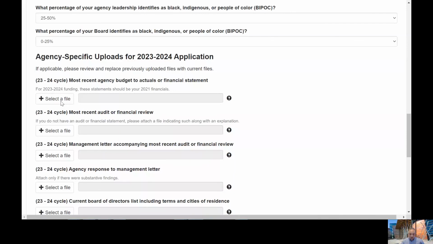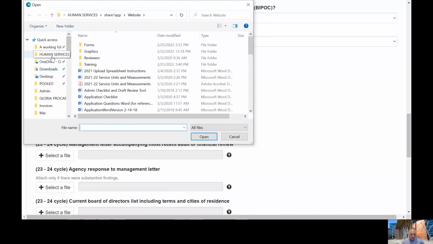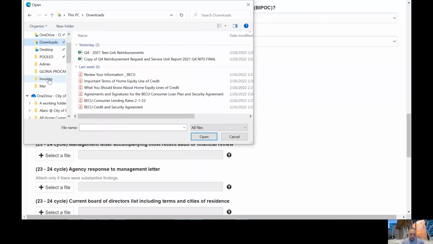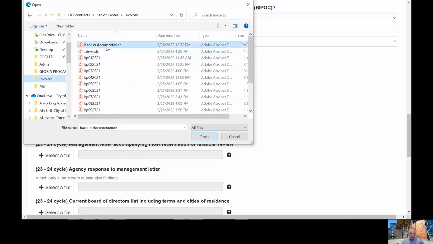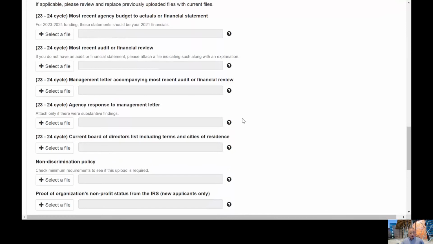Select a file. Internet's slow today. Okay, let me see. Oh, let's do some invoices. So we're just going to do this file, let's say, and you click open and it'll upload. So you do that with each of these fields to upload the correct document. If for some reason you upload the wrong document, don't panic, just re-upload the new document. It'll get rid of the old document.